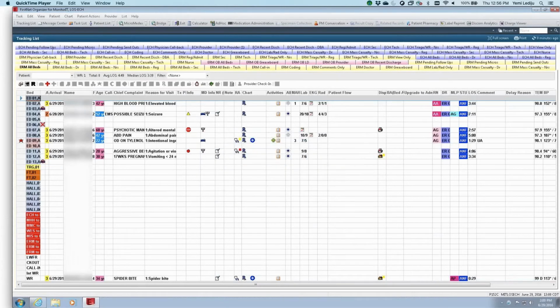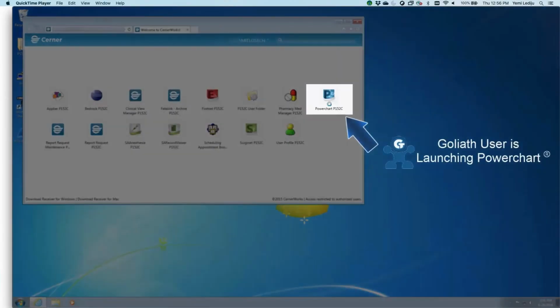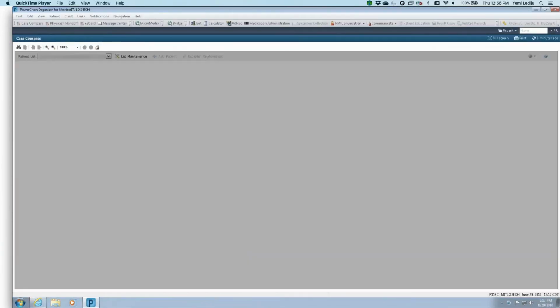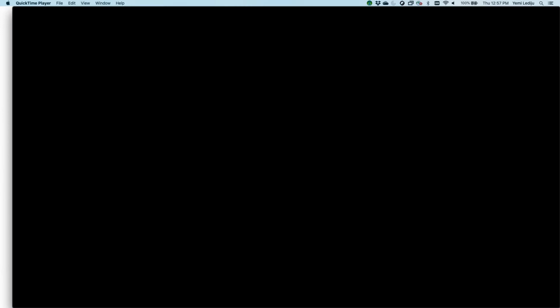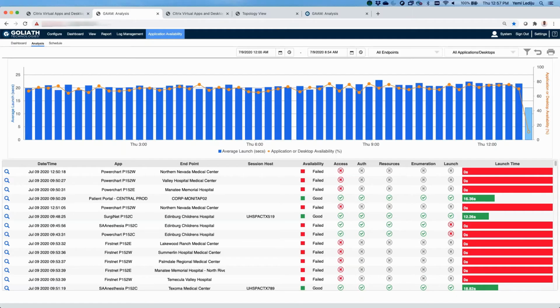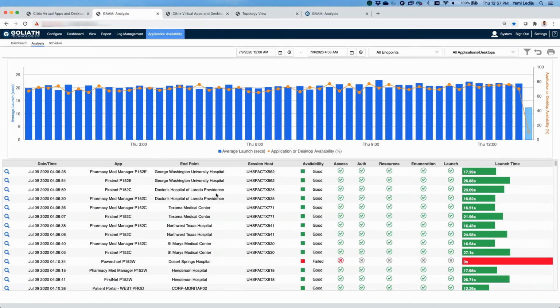So here you can see it launches FirstNet, makes sure that application works, and then moves on to PowerChart or any other application that you would like to be launched within the Cerner Millennium Suite. And if there is an issue with any step of that process, IT gets a real-time alert, and they're able to head over to this portion of the technology, which is the application availability analysis tab, to drill into specifically what's causing that alert.